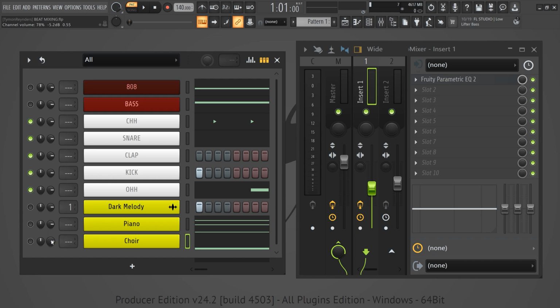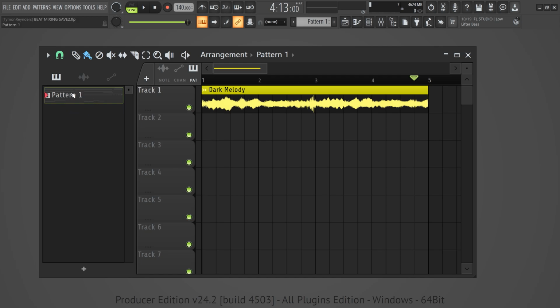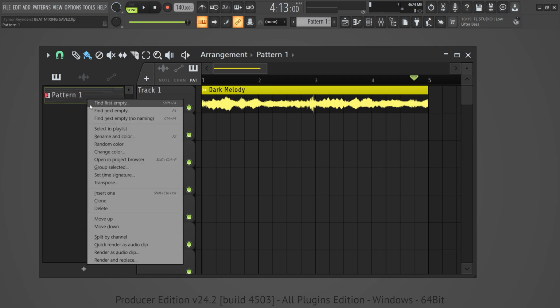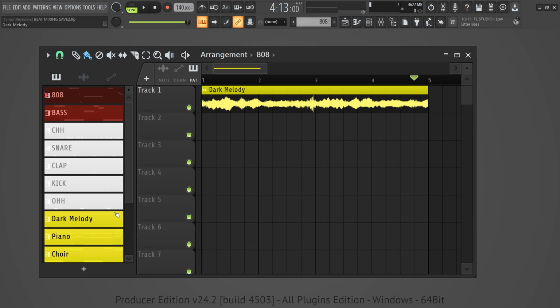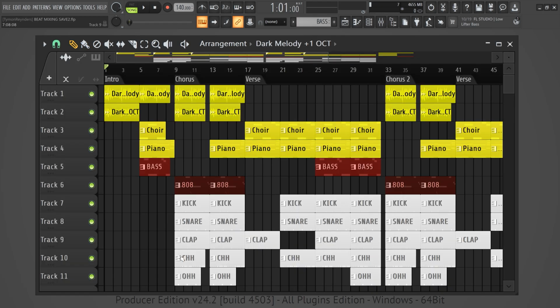Now, to start leveling your sounds, simply create a quick arrangement first. Head over to the playlist, and in here, we can see our loop we created in the channel rack. Right-click it and choose Split by Channel. Now, all our patterns are separated. This means we can play around in the playlist and create an arrangement. I also made a video about that, so if you want to check it out after this video, go ahead.